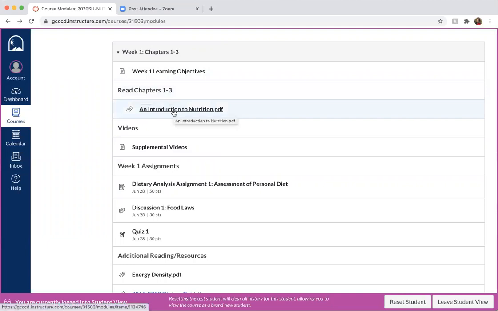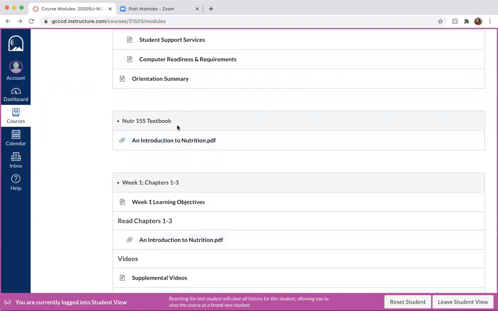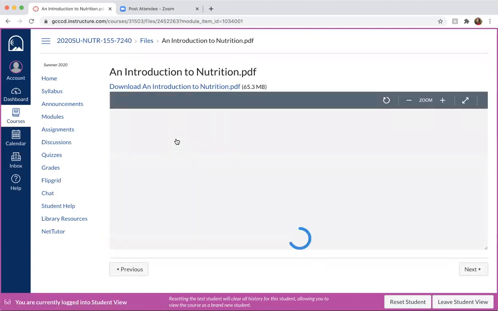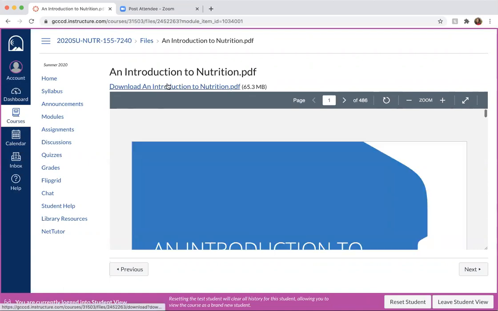This link right here is the same link that is up here for the Nutrition 155 textbook. So when I click on that, it'll take me to the book. Now you can choose to access the book here each time, which is being a little slow to load for me personally, or you can click this blue text that says to download the book that we'll be using. When you do that, it will then save to whatever device you are using.